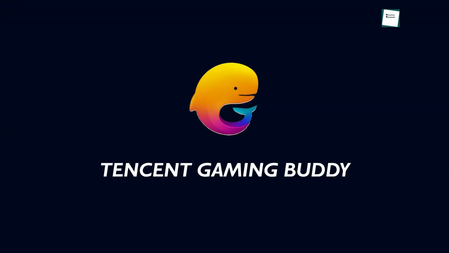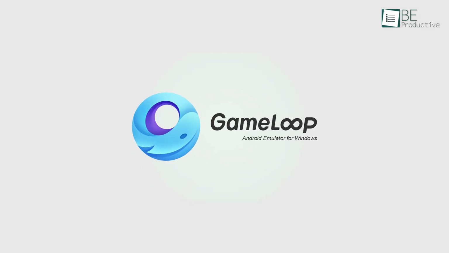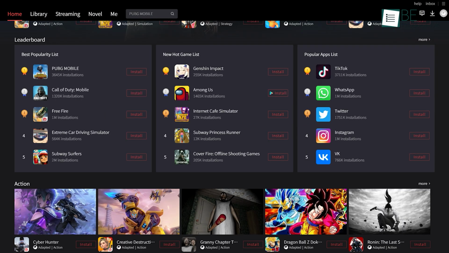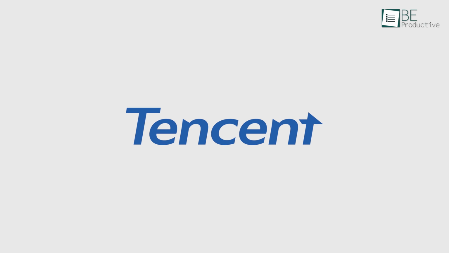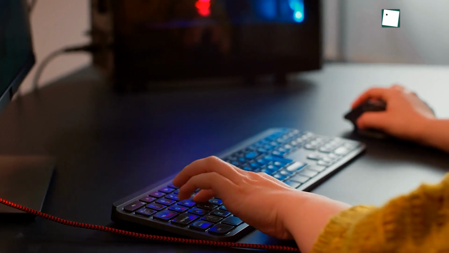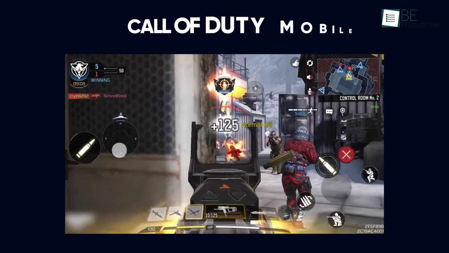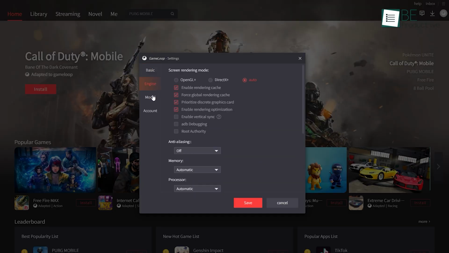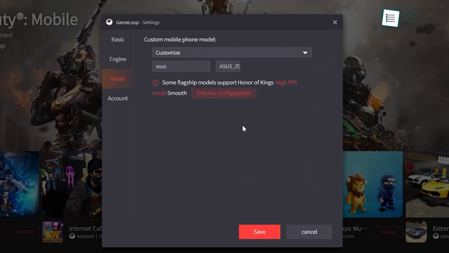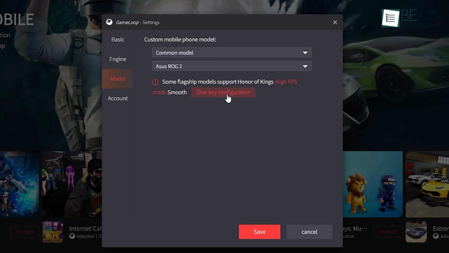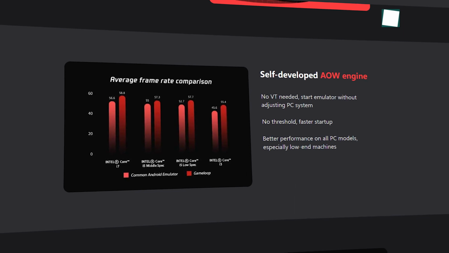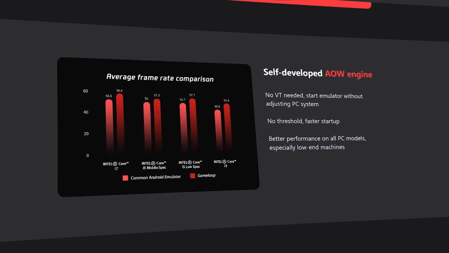Formerly known as Tencent Gaming Buddy, GameLoop is yet another Android emulator primarily intended for gaming. In fact, it was developed by Tencent, who also happens to be the developer of Call of Duty Mobile and PUBG Mobile. With this emulator, you can easily customize your keys for a thrilling FPS experience. Plus, its self-developed AOW game engine provides high performance in the most demanding mobile games.